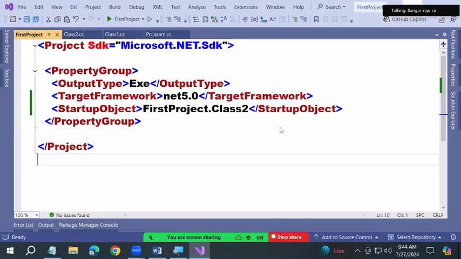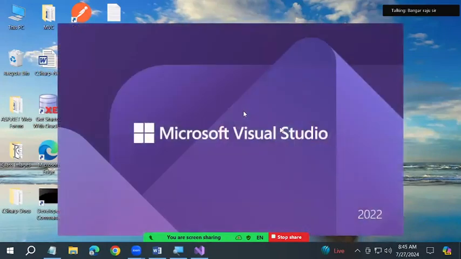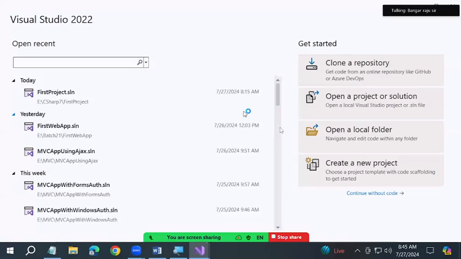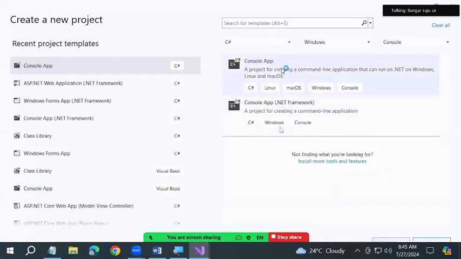Which version did I use here? Okay. Now I want to show you one more project creation. Now I'll select 6.0. Same process. Create a new project, Console App, Next.